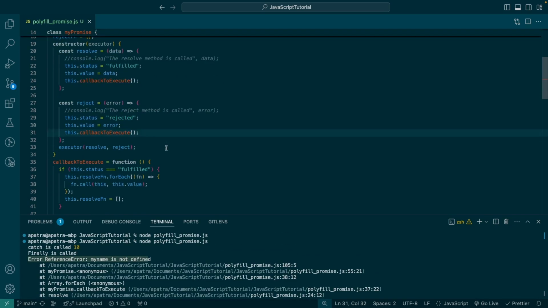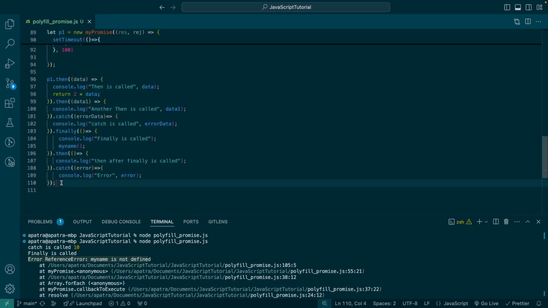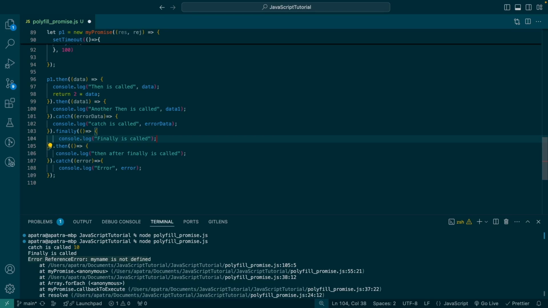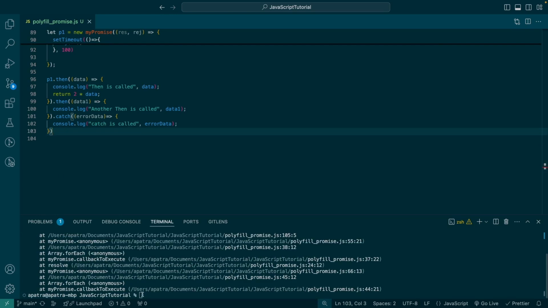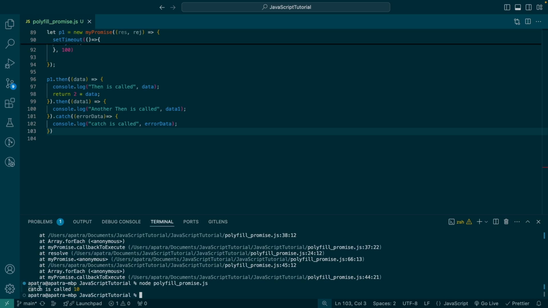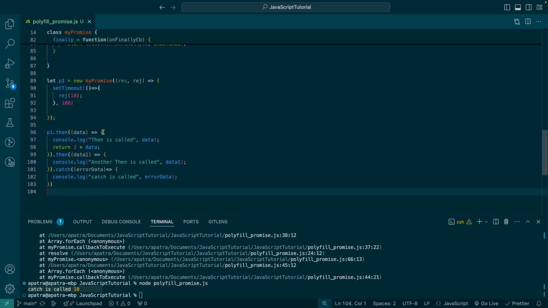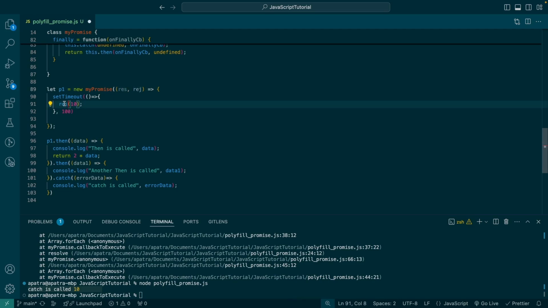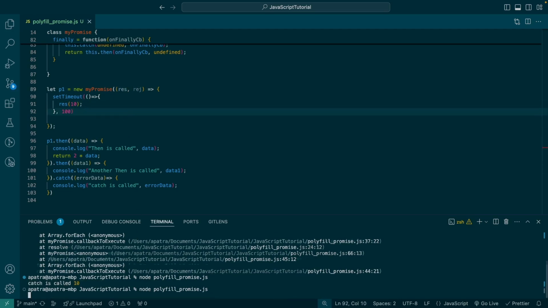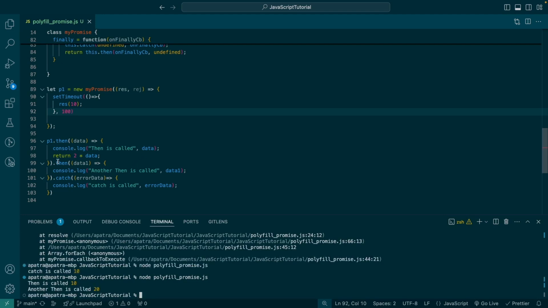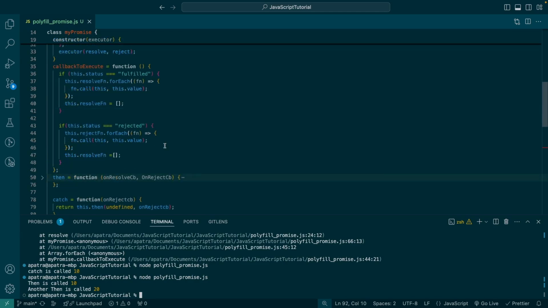Now I'll just do one thing, removing all the other stuff. The catch is called, right? Now if I just resolve the value, then what happens? You can see then is called and we are returning the value, the data is 20. So that's how we can write the polyfill of promise. And I hope you guys understood the concept. If you don't, then please let me know.